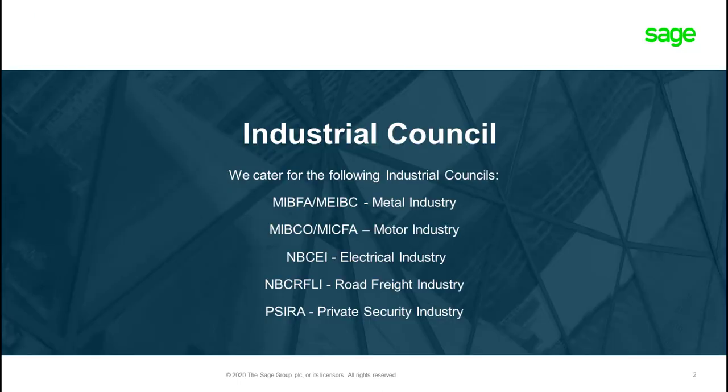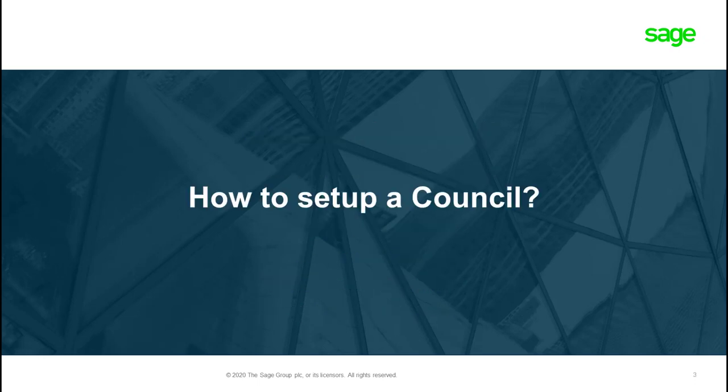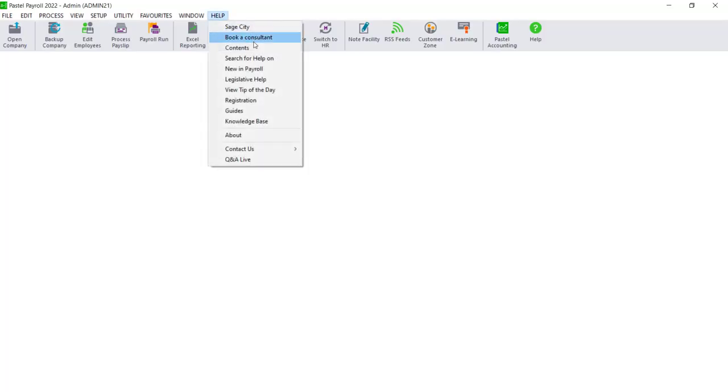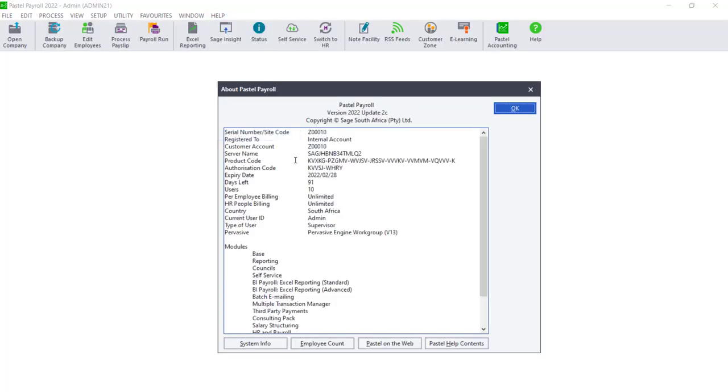Please note that Sage Pastel Payroll caters for the following councils. Before you set up a council, please check under Help and About so that you do have the council module, as this is an add-on module on the Partner Advantage package.